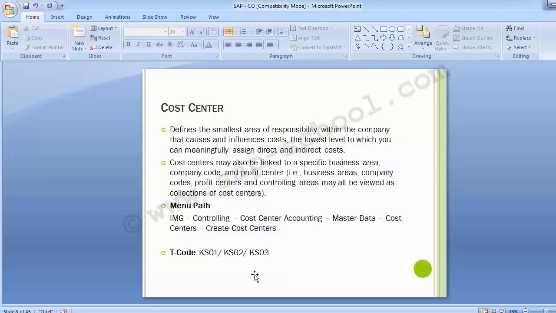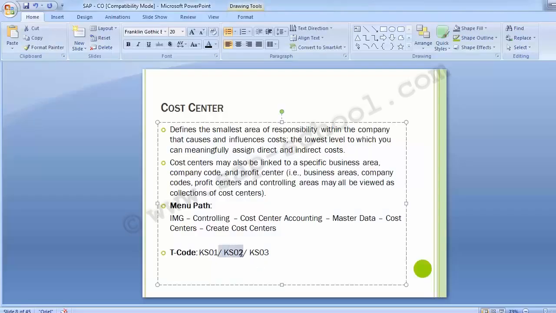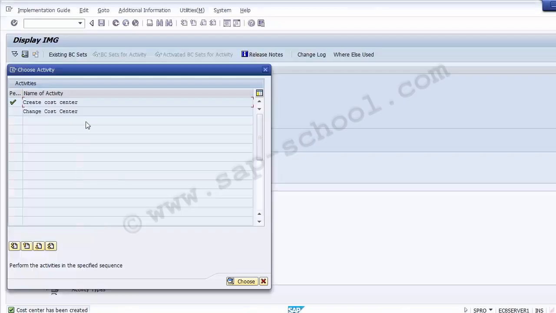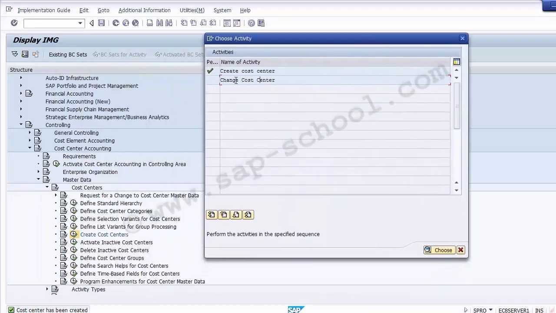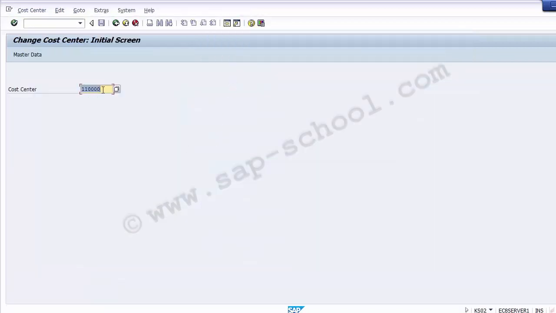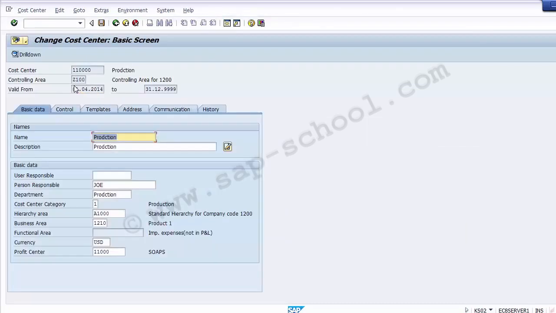Now moving further, we can change the cost center and can even display the cost center. Once you have created it, the second option over here is change cost center. You can go back and make the changes to this particular cost center which we have just created. So we can now double click on change cost center. This was the cost center which we had created. You can enter and it will take you to the next screen.